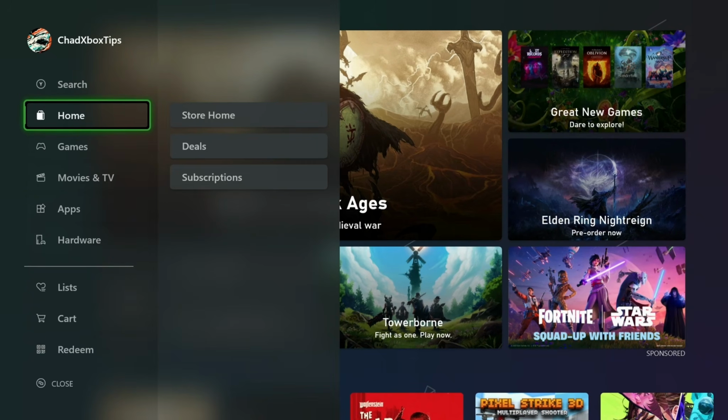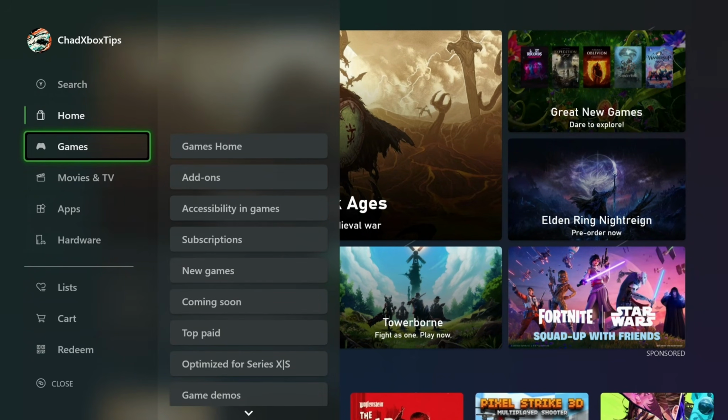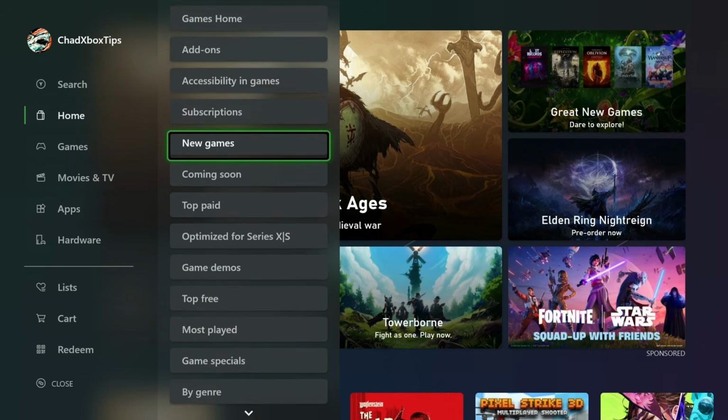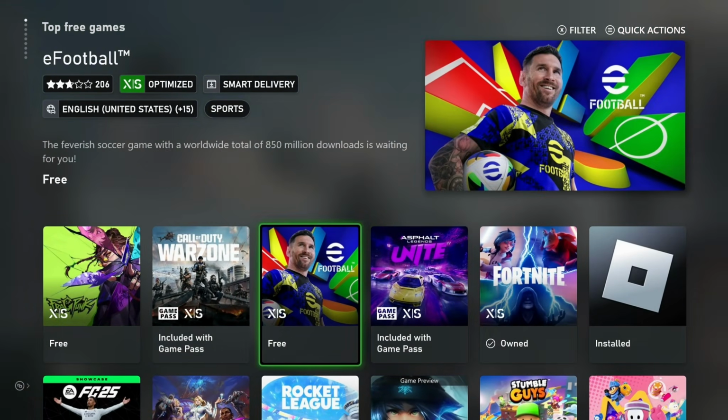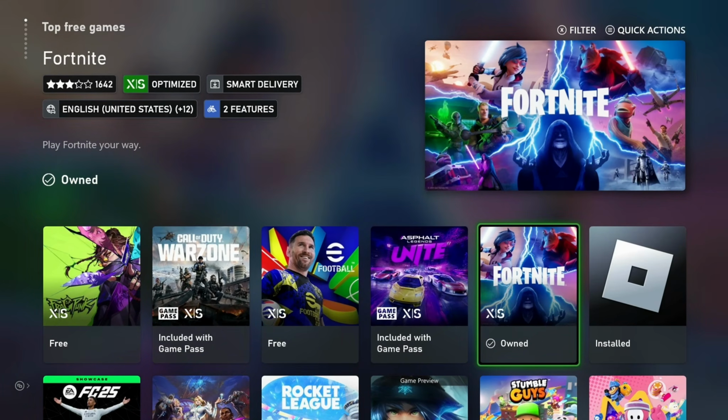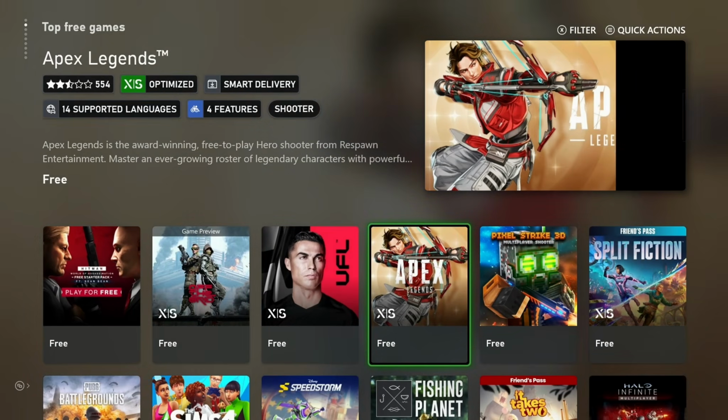So what you want to do is scroll over to the left sidebar and scroll down to Games. And then we're going to scroll over and go to Top Free Games. Now once you're in this section, you're going to see a wide variety of very popular games. So what you want to do is find the game you want to download for free.